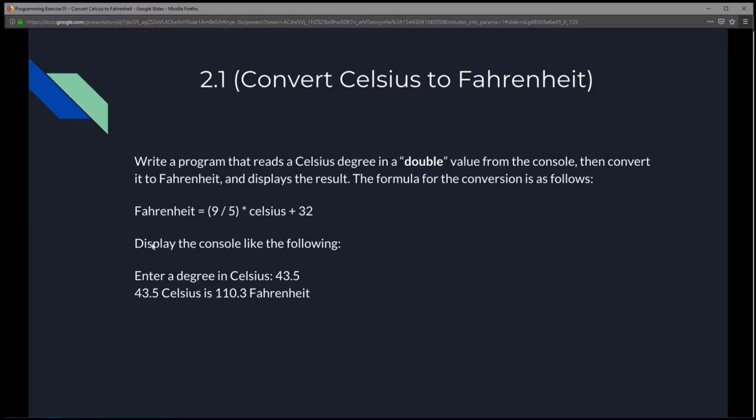We want to display the console like the following. We're going to ask the user, hey, enter a degree in Celsius. For this exercise, we're going to ask the user to enter 43.5, because we already calculated this and we know that 43.5 in Celsius to Fahrenheit is 110.3. We're going to display all of that: the number that the user entered, which is 43.5 Celsius, is 110.3 Fahrenheit.